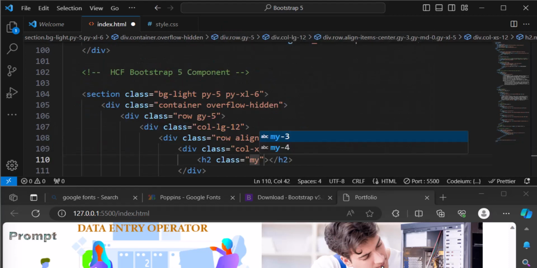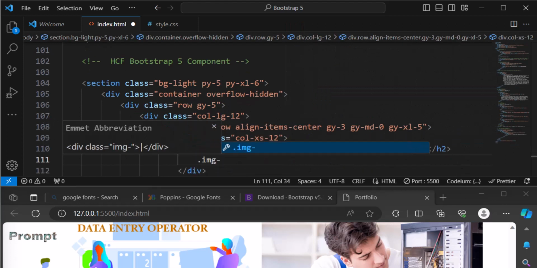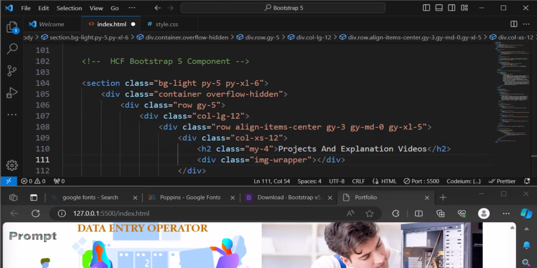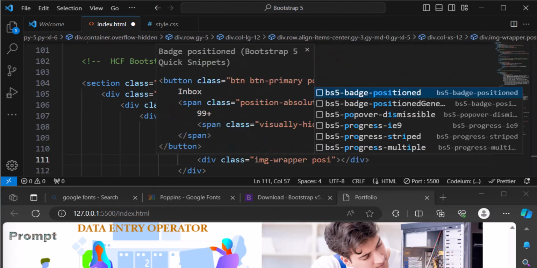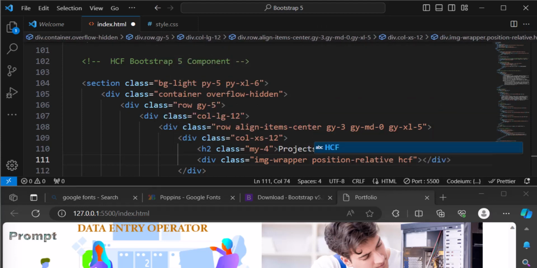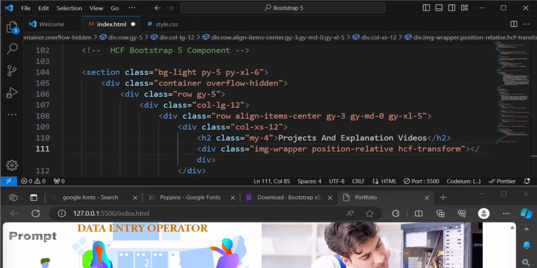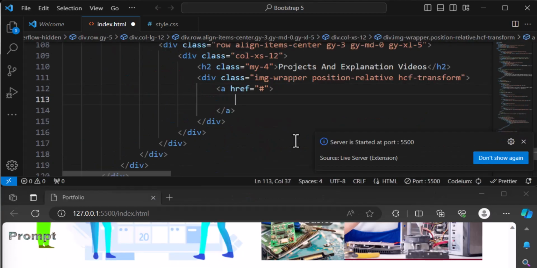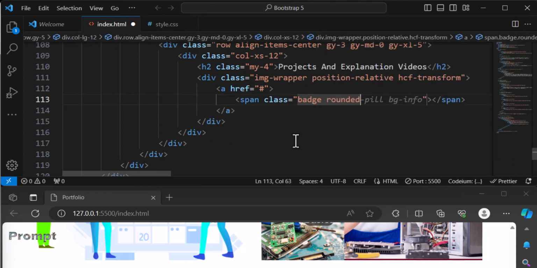Adds a heading for the projects and explanation video section. Creates a wrapper element for the project image. The position-relative class allows absolute positioning of child elements, and the transform class applies some CSS transformations for styling purposes. Creates a link that, when clicked, takes the user to a specific page. A badge label with the text projects positioned at the top left corner of the image.